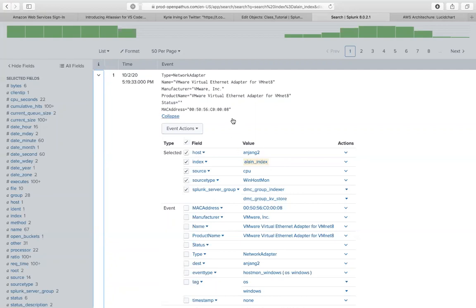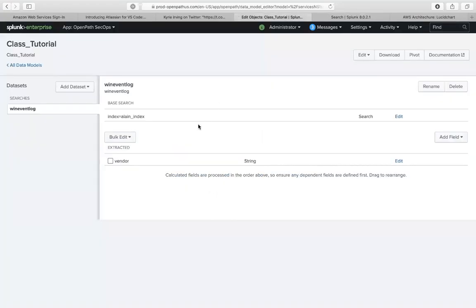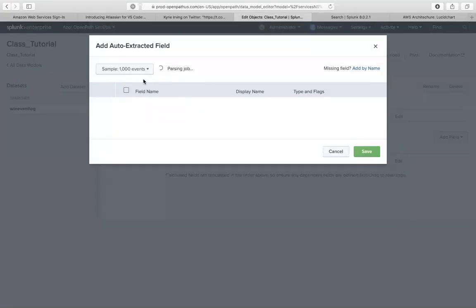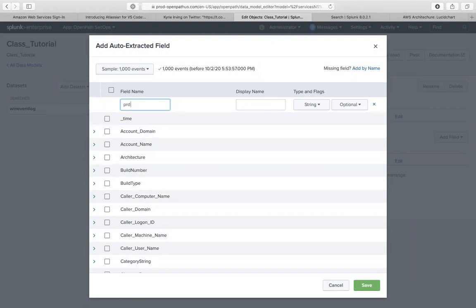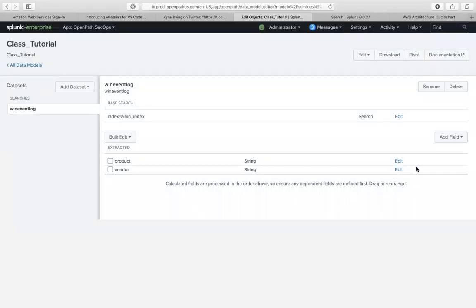So we plugged up. All right, so we're going to add that, and then we're going to add MAC. Maybe not MAC address. Let's add product. So add a field, auto extracted, and we can actually even do it in here simpler, but in most cases it's not going to be the case because you already have something done for you. So product. Save that. So we have product, and then we have vendor. All right. So we'll save this temporarily just for right now.